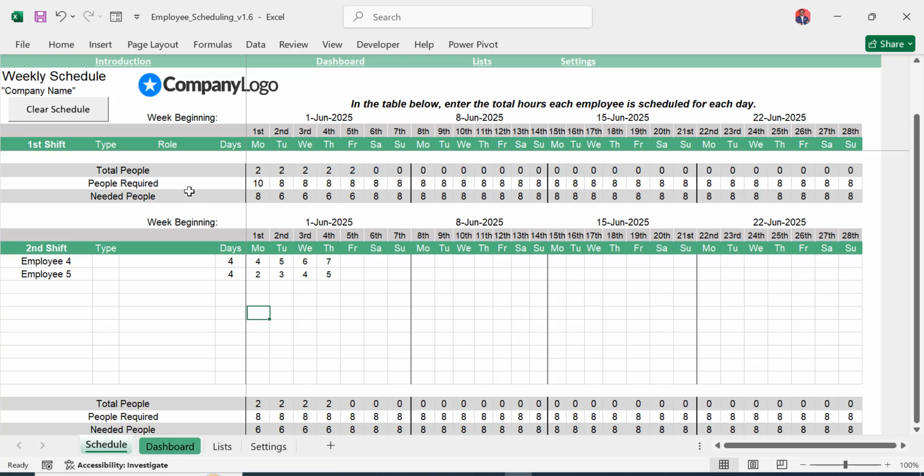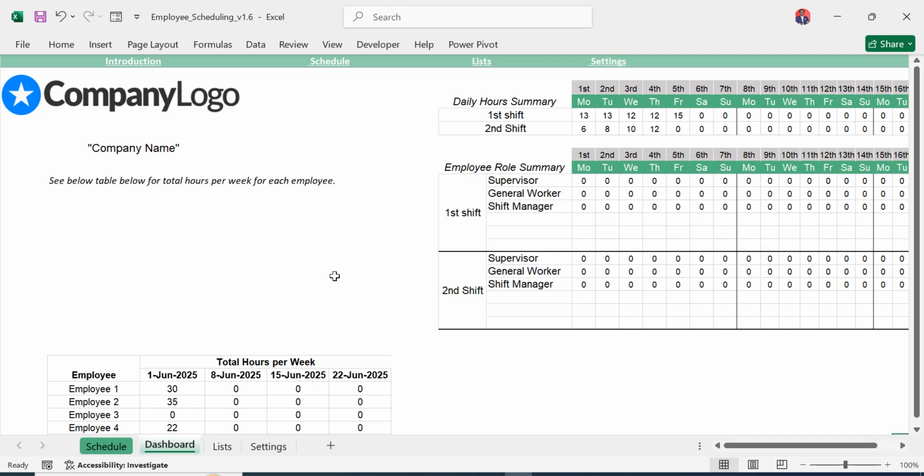Okay, before I move out from here, you can actually click this portion, this place, delete this particular image and put your company's logo. So this is basically how it goes. So from here, let's see the dashboard. So having gotten the setting correctly, the list correctly, the scheduling has been done correctly, all you need to do is just to come to the dashboard, and everything will be automated on the dashboard.